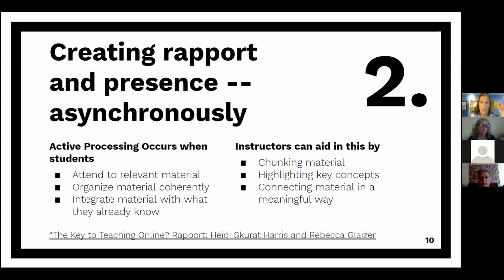So active processing occurs in the brain of your students, and this is based on some data that is in a text that is linked on that presentation. When students attend to the relevant material, then they organize that material coherently, and then they integrate it with what they already know. So instructors have to present the material in such a way as to allow for that kind of processing to happen for students. And the ways to do that is chunking, highlighting, and connecting. Heidi has some great resources for how to do that.